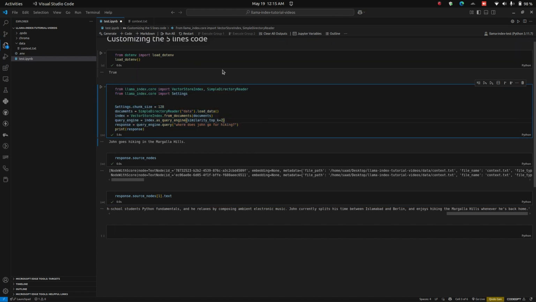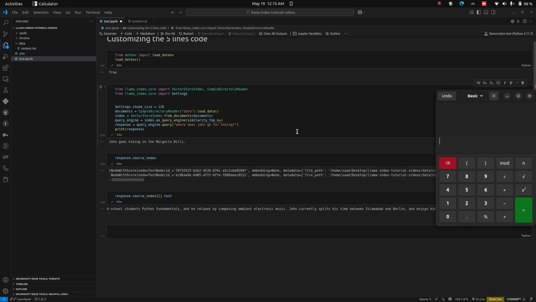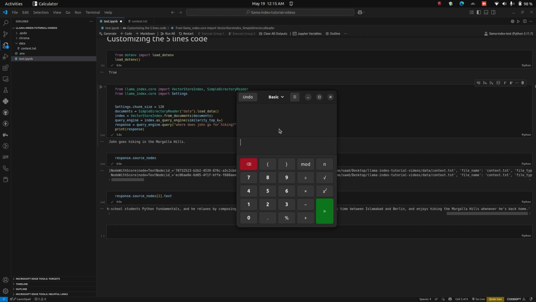So this is a very good use case if you have to fetch more results, or for longer context, you can specify this result as 3, 4, 5. But as you can see, we only had two results, because we had a very specific chunk size. Going further, let's suppose I had a context of maybe 2000 tokens, and I specified the chunk size as maybe 128 tokens. Then we would have around 16 different nodes.